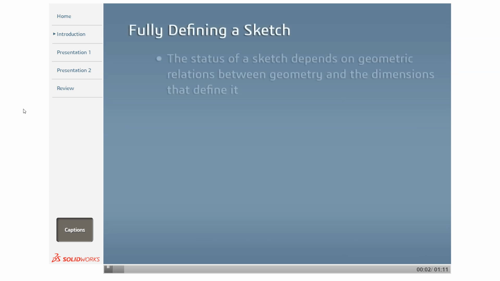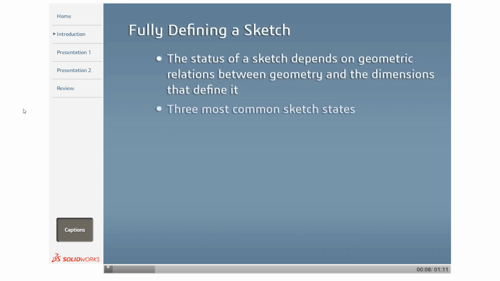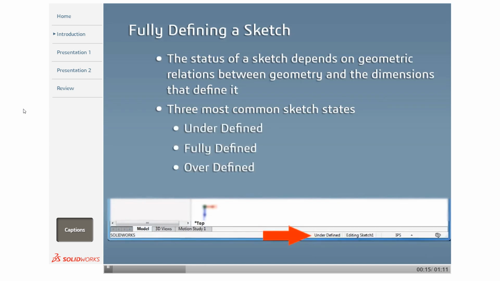In SOLIDWORKS, the status of a sketch depends on geometric relations between geometry and the dimensions that define it. The three most common sketch states are underdefined, fully defined, and overdefined, which are shown in the status bar at the bottom of the SOLIDWORKS interface.